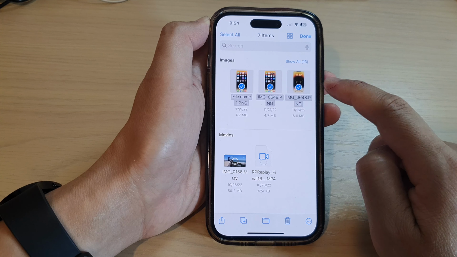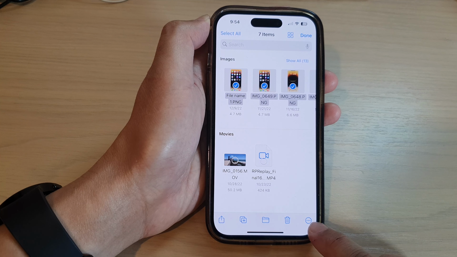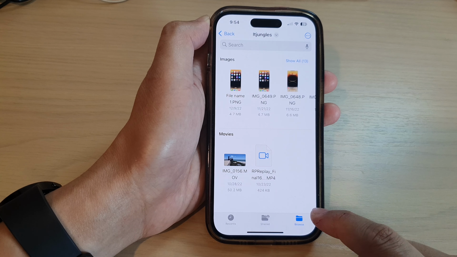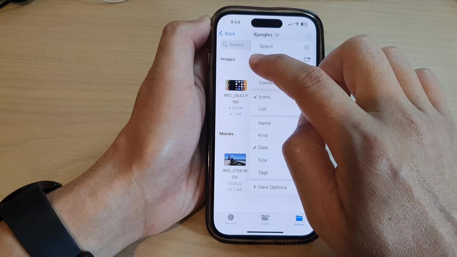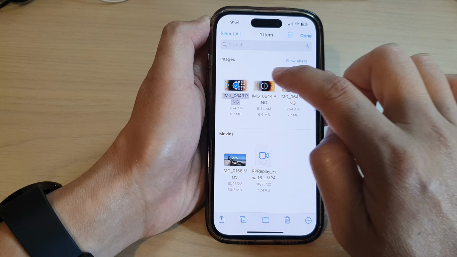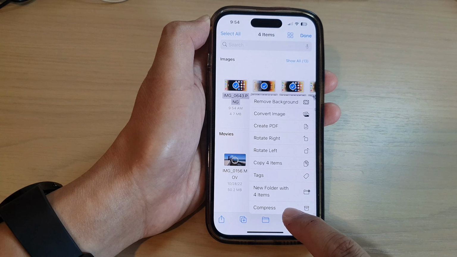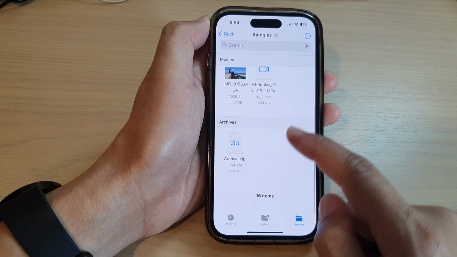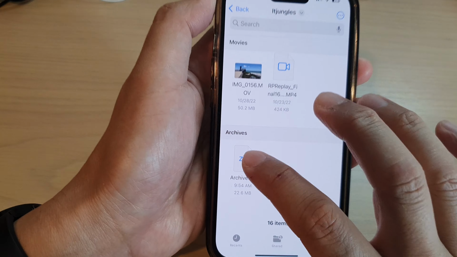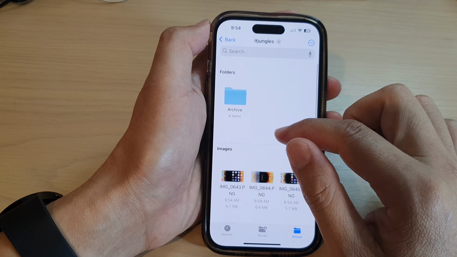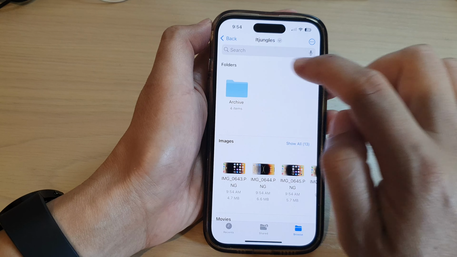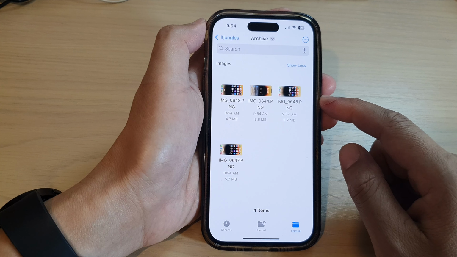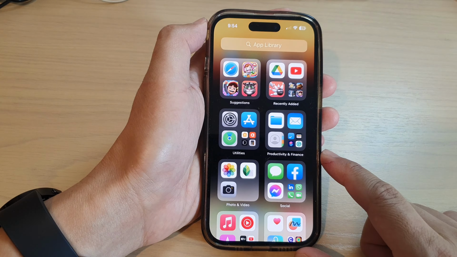Once you have selected the items that you want to compress, tap on the more button at the bottom here, and then in here tap on the compress. Sorry, I pressed on the wrong button. It will rotate the photos instead. And then tap on the compress button. And down at the bottom here, you can see it shows archive. And if I tap on that, it will try to extract the files as a new folder. And that is how you can compress a folder or a file on the iPhone 14 series.